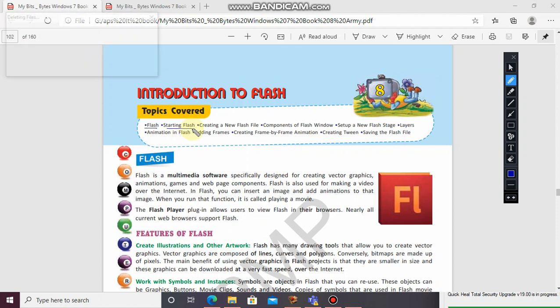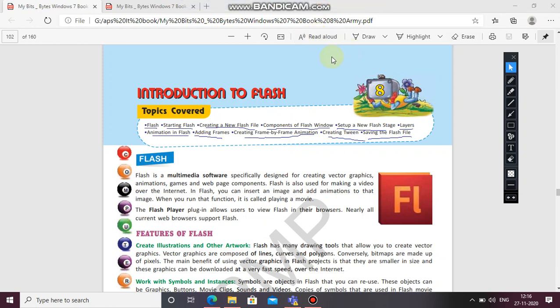Now starting Flash, how will you start Flash? Creating a new Flash file. How will you create a new Flash file? Then components of the Flash window. Okay, setting up a new Flash stage. Then layers, and animation in Flash: whatever animations you create in Flash, you will add frames to that. Creating frame by frame animation means, as we work layer by layer, here we will work frame by frame. Creating tween and saving the Flash file. How will you save the Flash file? Okay, so these are the topics which we will be discussing in our chapter.